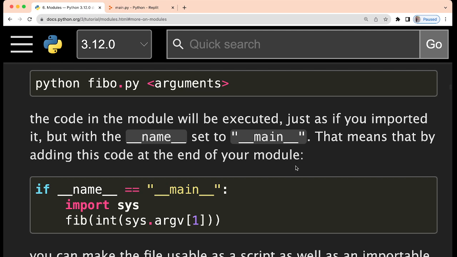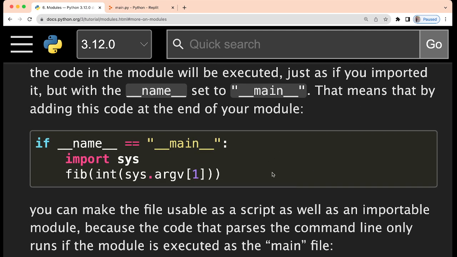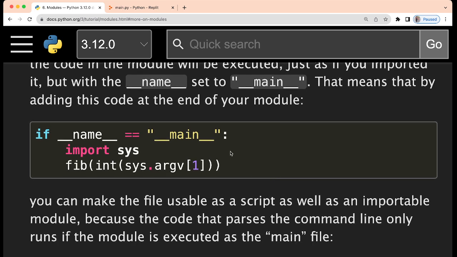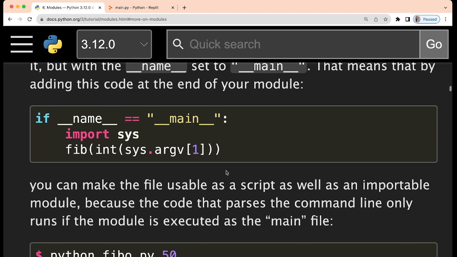That means by adding code at the end of your module, this is one code snippet given, you can write: if __name__ == "__main__", which will be true because it is main, right? Then you can import sys, which is another module, the system module. Then you can call the fib function, in which you are passing sys.argv[1], which is converted to int. So this is one such example given.